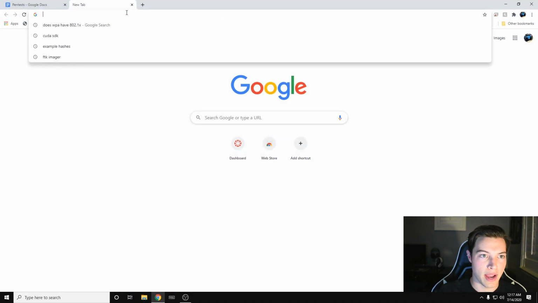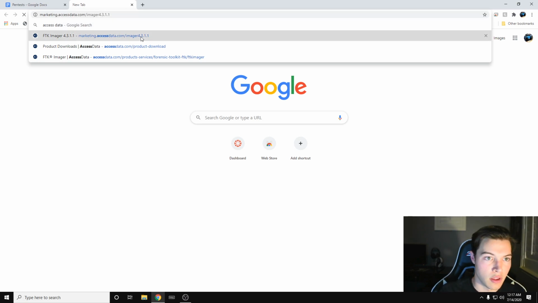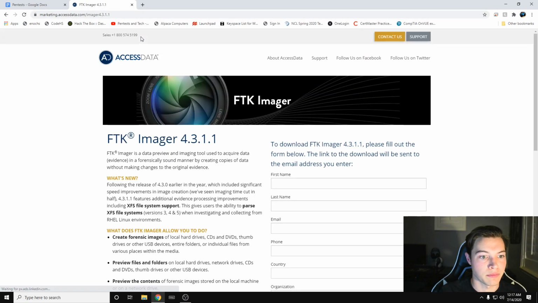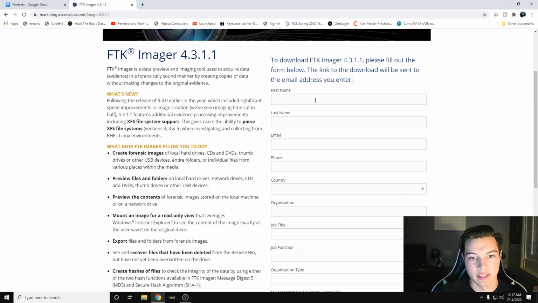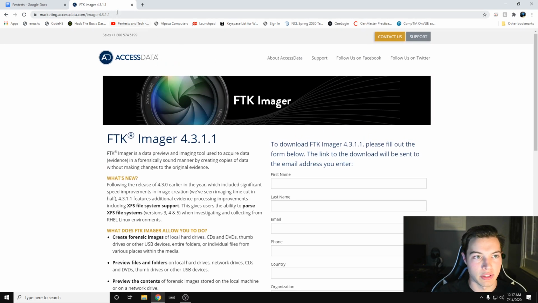So if you go to AccessData, FTK Imager. You're going to have to enter in some information and they'll email you a download link and then you can download it for free. I'll put the link to this in the video description so you can just click on that and go straight there.